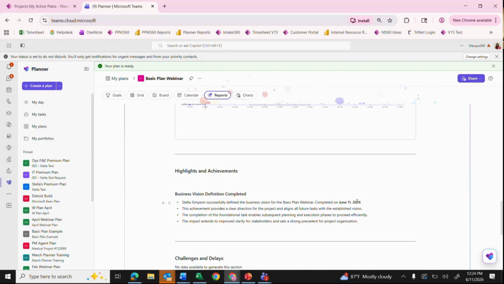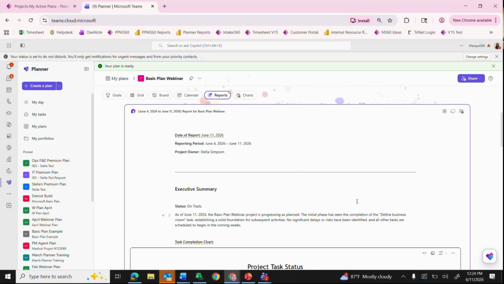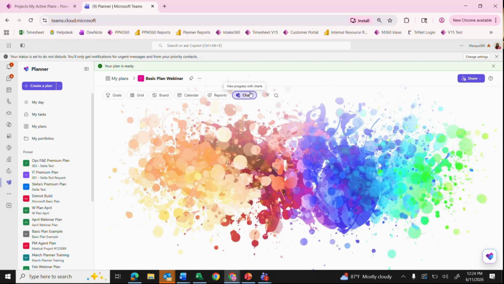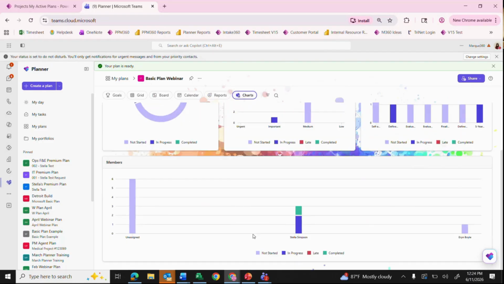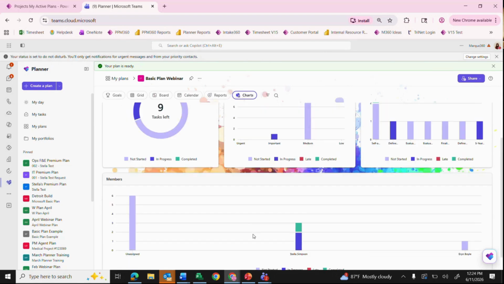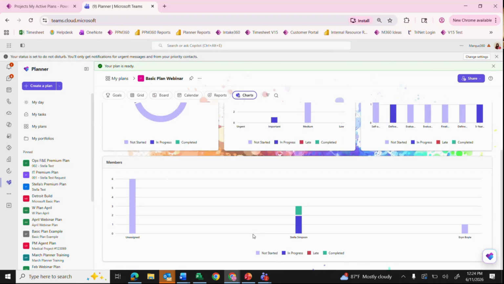Business vision definition completed. And then lastly, we have our charts here. So on our charts, we're going to have some basic charts. Unfortunately, this area, surprisingly, is still not exportable at this time, which I think is pretty interesting with everything else they're doing. Hopefully that comes.